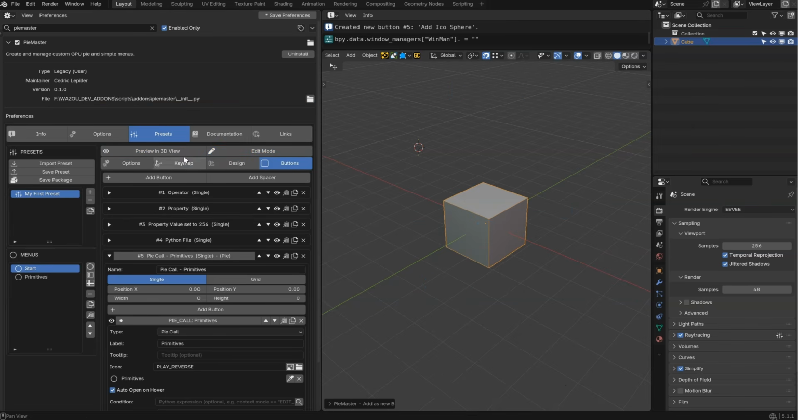Okay, I will exit this one. I will click, and bam, as you can see, I will go to my primitives. This is as simple as that.